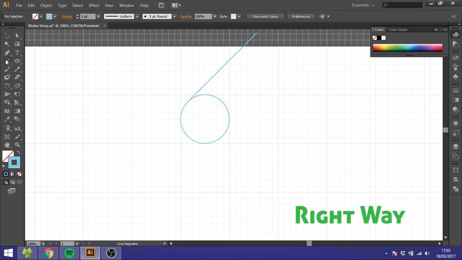So now you want to take a line segment tool again and go from the middle of this and just go up until the cross right here. So next thing you want to do is just select these shapes, then go to the Shape Builder tool, hold down the Alt key, and click the axis right here. And then release the Alt key and just click and drag so you merge these two together. So that's basically how you do the right water drop, as you can see.